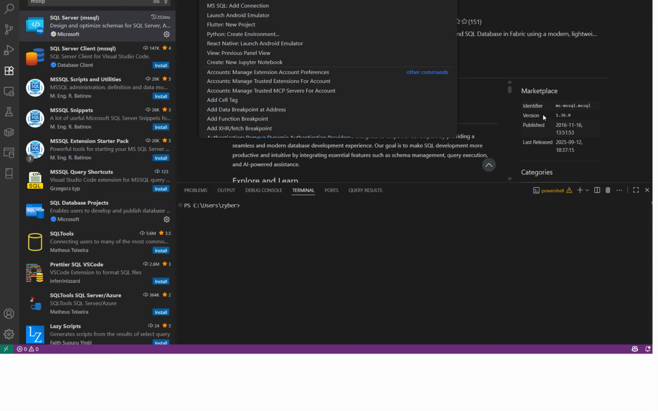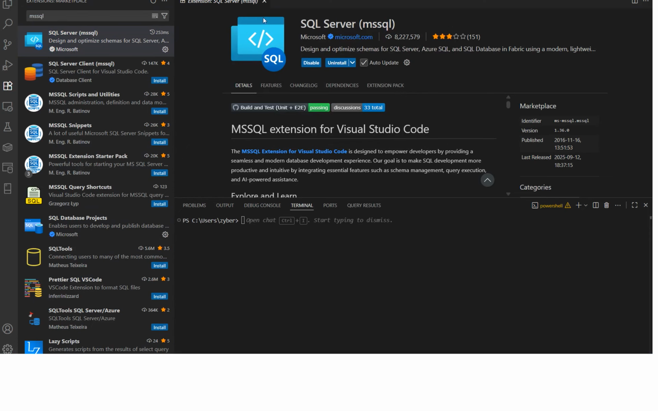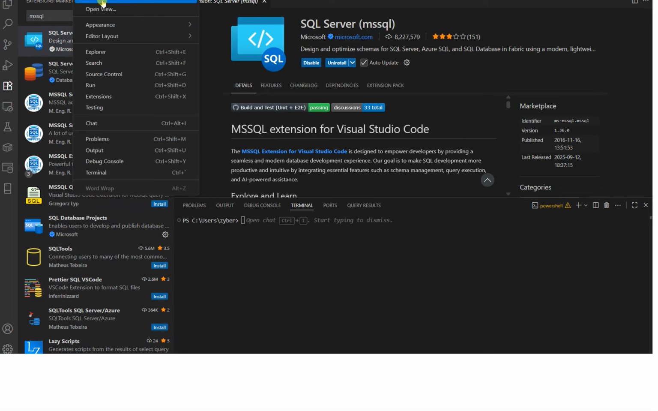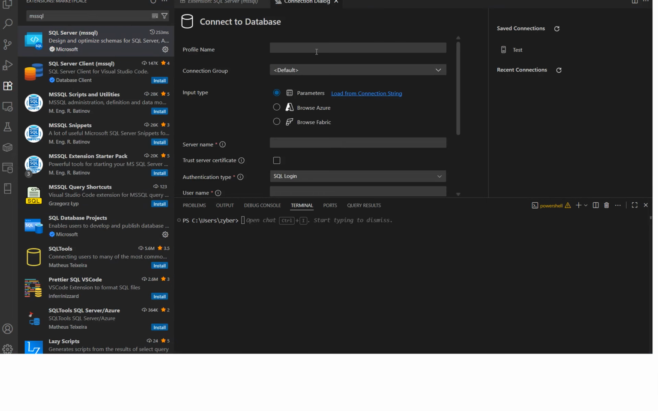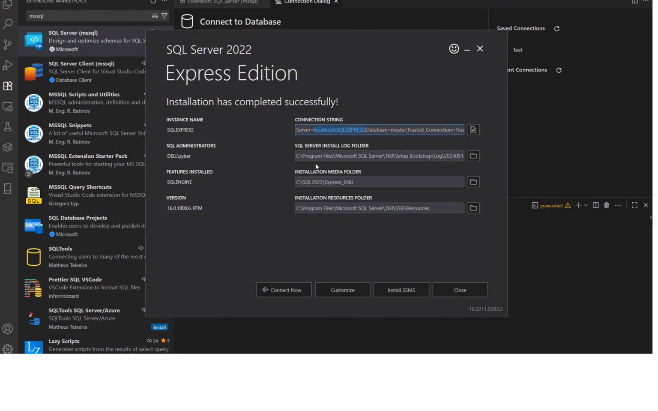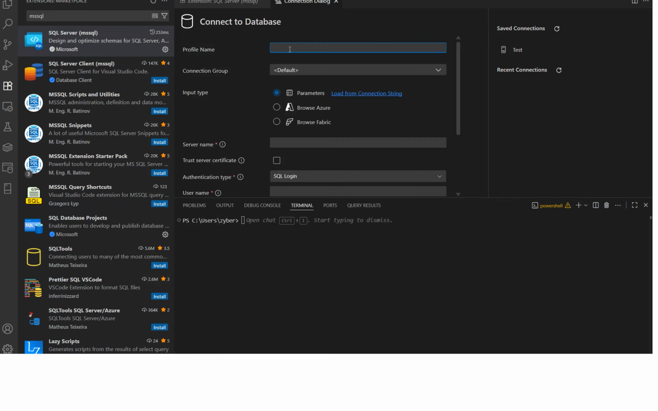Now I am going to create a connection for that. Using the command palette I am searching for a new connection, and then adding a new connection. Here we have options like browse Azure or browse Fabric, right? Today we are going to connect with our SQL Express edition. So I'm copying the Express edition server name, localhost\SQLEXPRESS, and then I'm trying to connect using our Visual Studio Code, because going forward this would be our ideal scenario to connect.